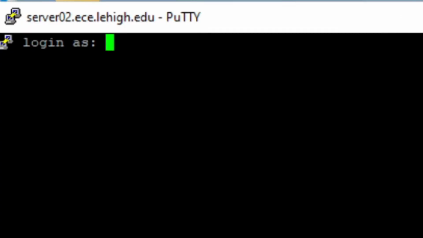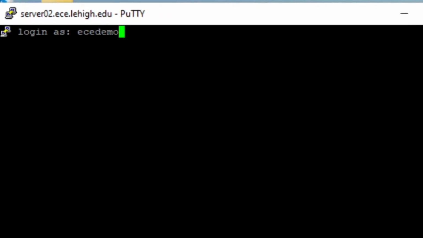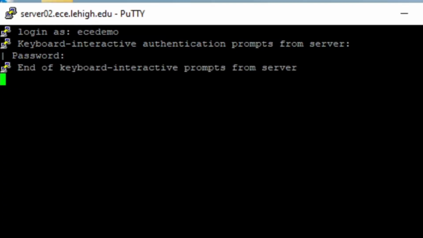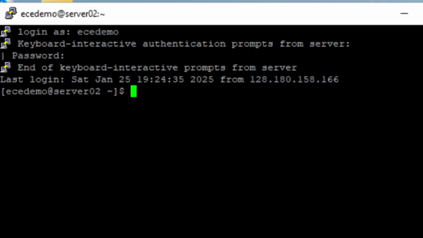Then it says Log in as, and I'm going to log in as ECE demo. Your ID will be the ID that was provided to you for logging in, which is most likely your university ID. Then it will ask for a password. Now my ID is logged into server02.ece.lehigh.edu. If you are coming in with a new password or a reset password, you're going to be forced to change your password.